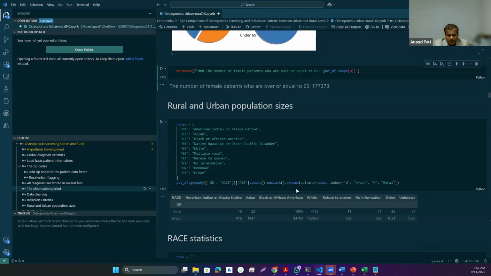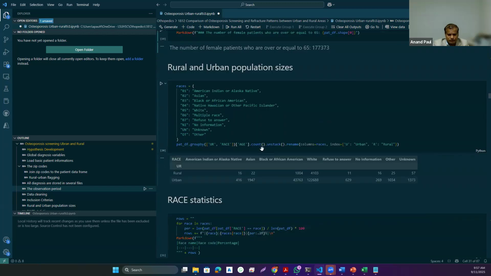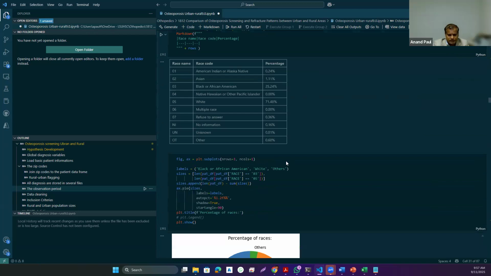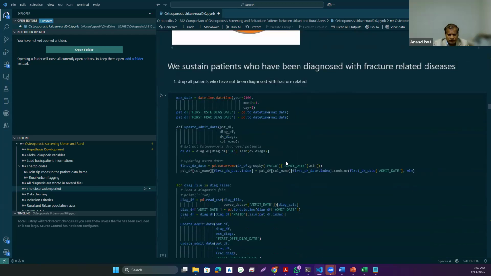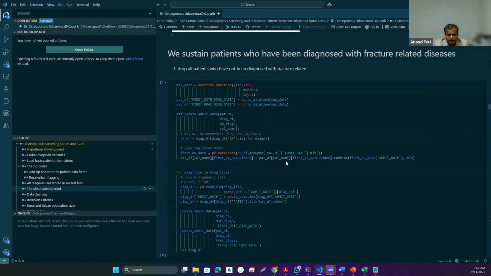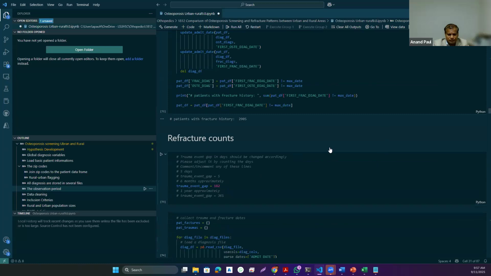And if you want to separate the urban and rural among them, still you have different races, right? So like American, Asian, Black, African American, white, multiple race, and so on. So that is race category. I'll skip this part for explanation at this point. And you want to know who have been sustaining certain diagnoses with fracture related disease.